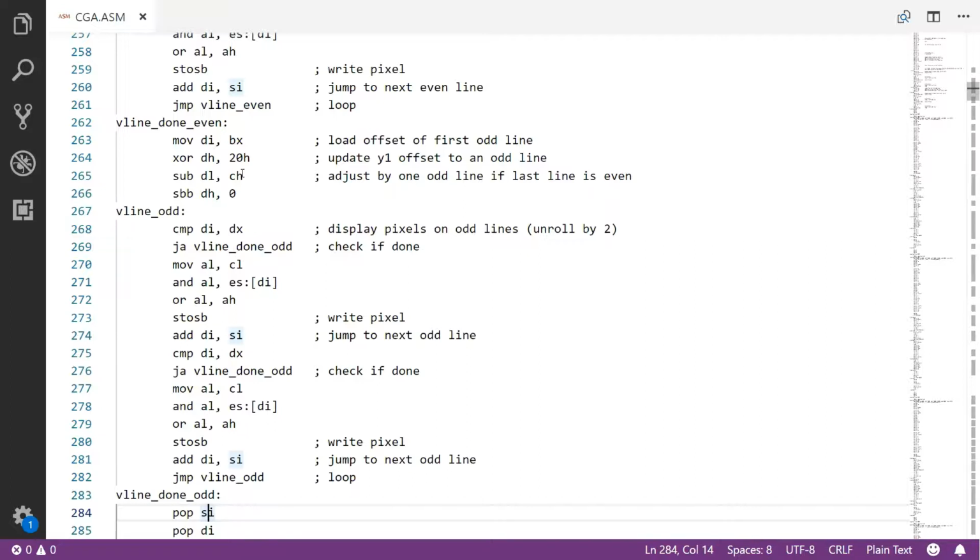We want to stop at the odd line before the last even line. So that would mean subtracting something from dx if the last odd line that we want to draw is before the last even line. Otherwise, we don't want to subtract the value. And the value that we have to subtract is 80 or 0, depending on which of those two cases we're in.